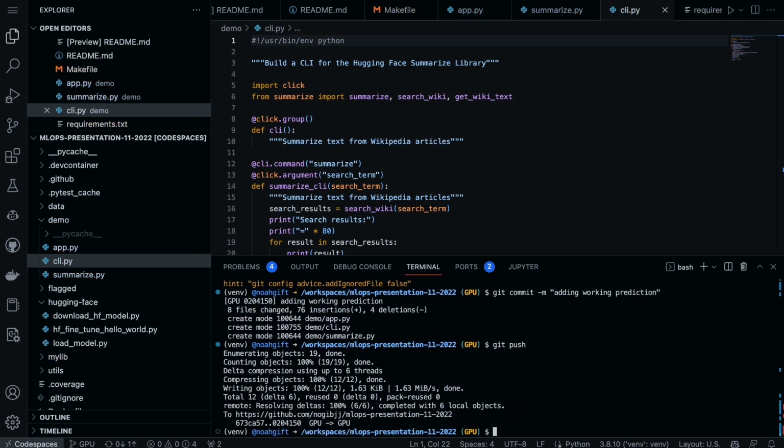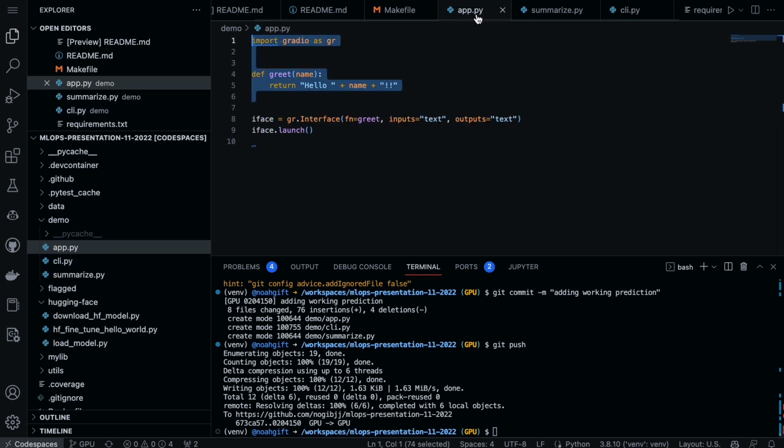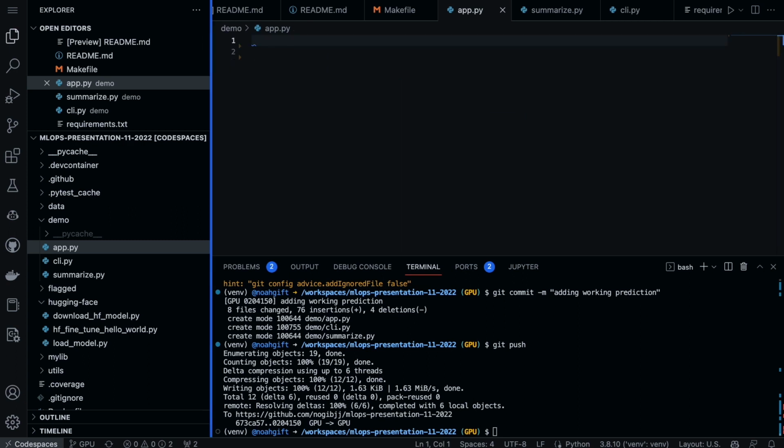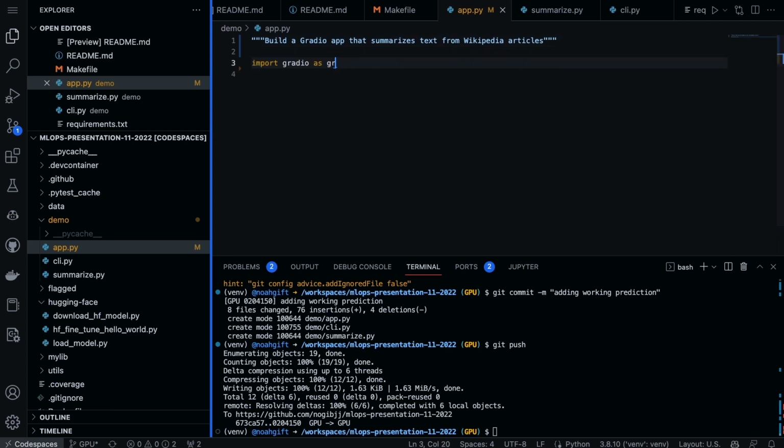And now to make it more like a production deploy, we could also build this into a web app and then push that web app into Hugging Face. So in order to do that, I could just tweak this thing. And let's just say, build a Gradio app that summarizes text from Wikipedia articles. There we go. And let's see if Copilot will help us out here.